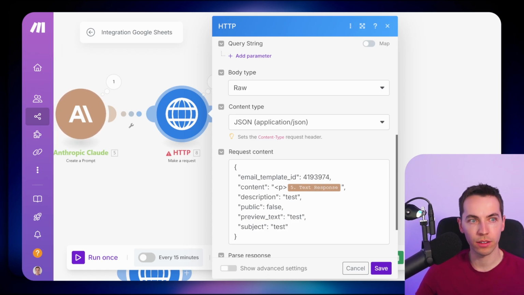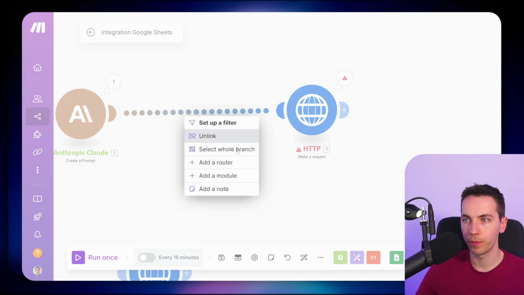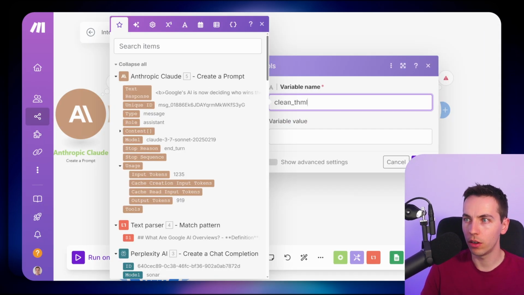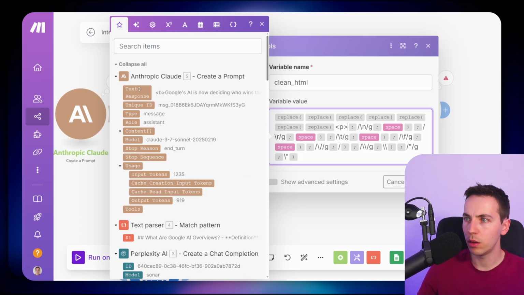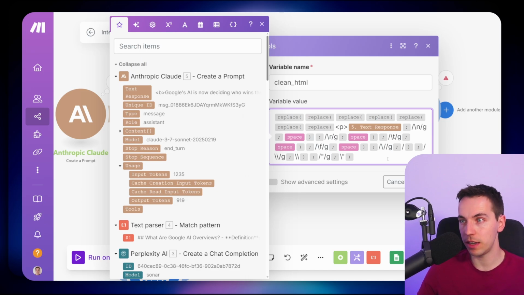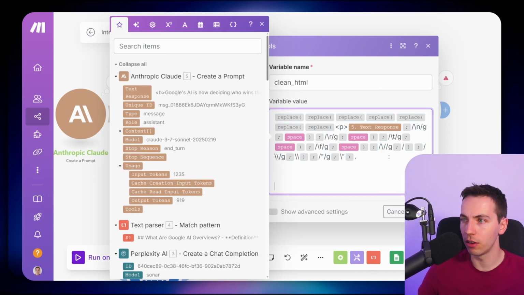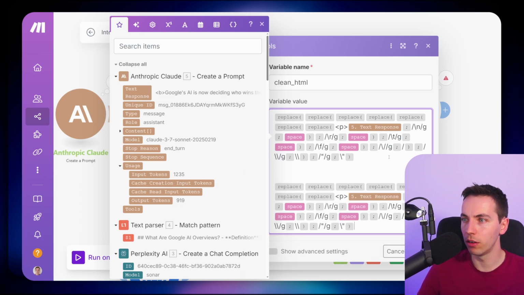So we're going to add in a separate variable for this. It's going to be a set variable node. So go to set variable and then I'm just going to call this clean HTML. Now I've added in this horrible bunch of nested replace statements that we've used quite a lot across our videos. Check out the video description as I'm going to just paste this straight in and you can copy all of that out like so and paste that into your scenario. So once you paste it into your scenario, you'll see like that.